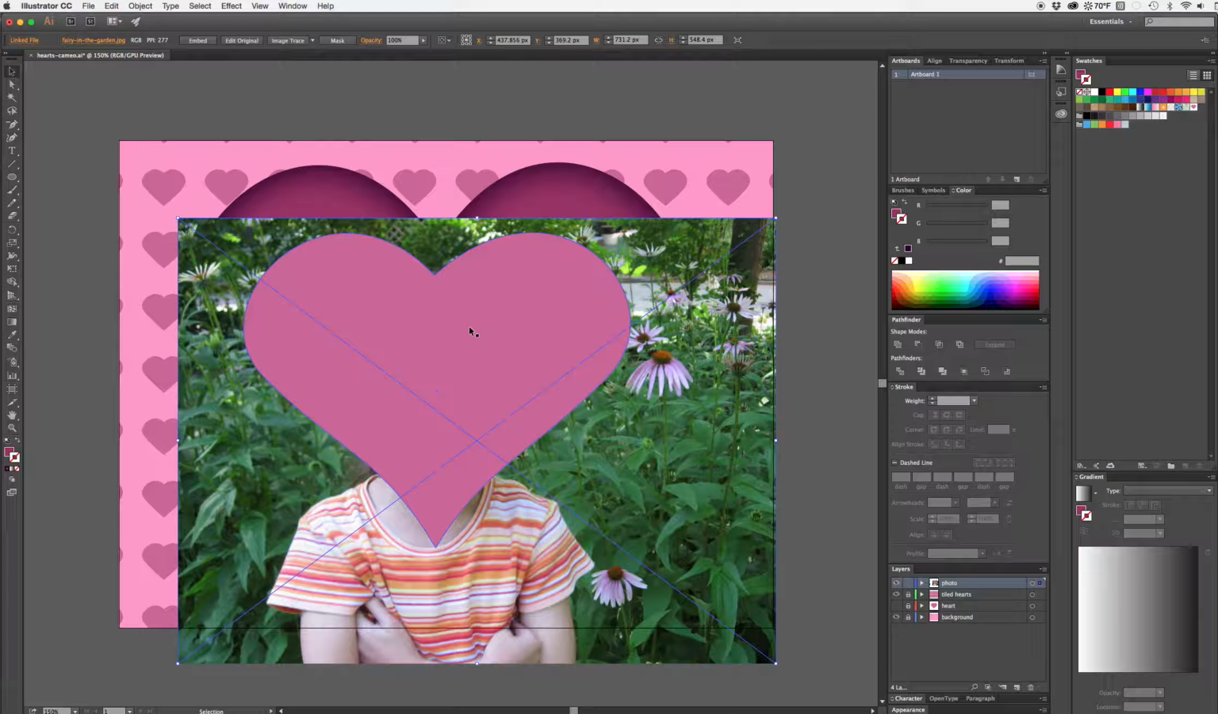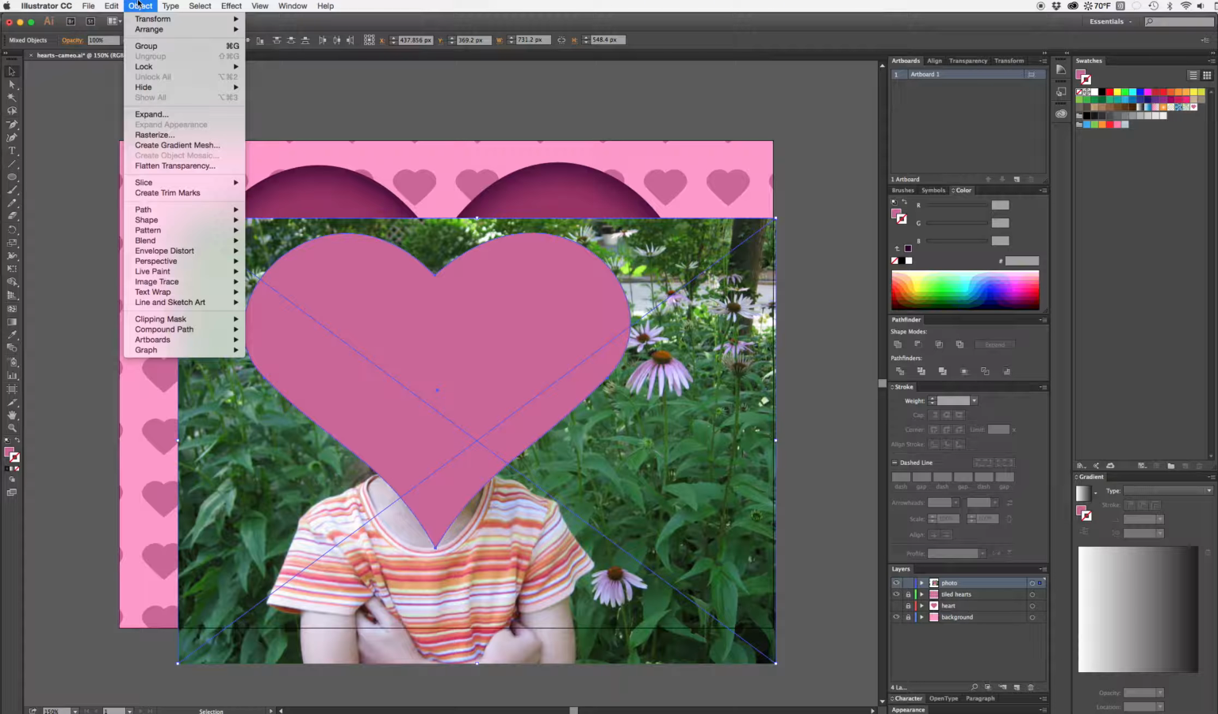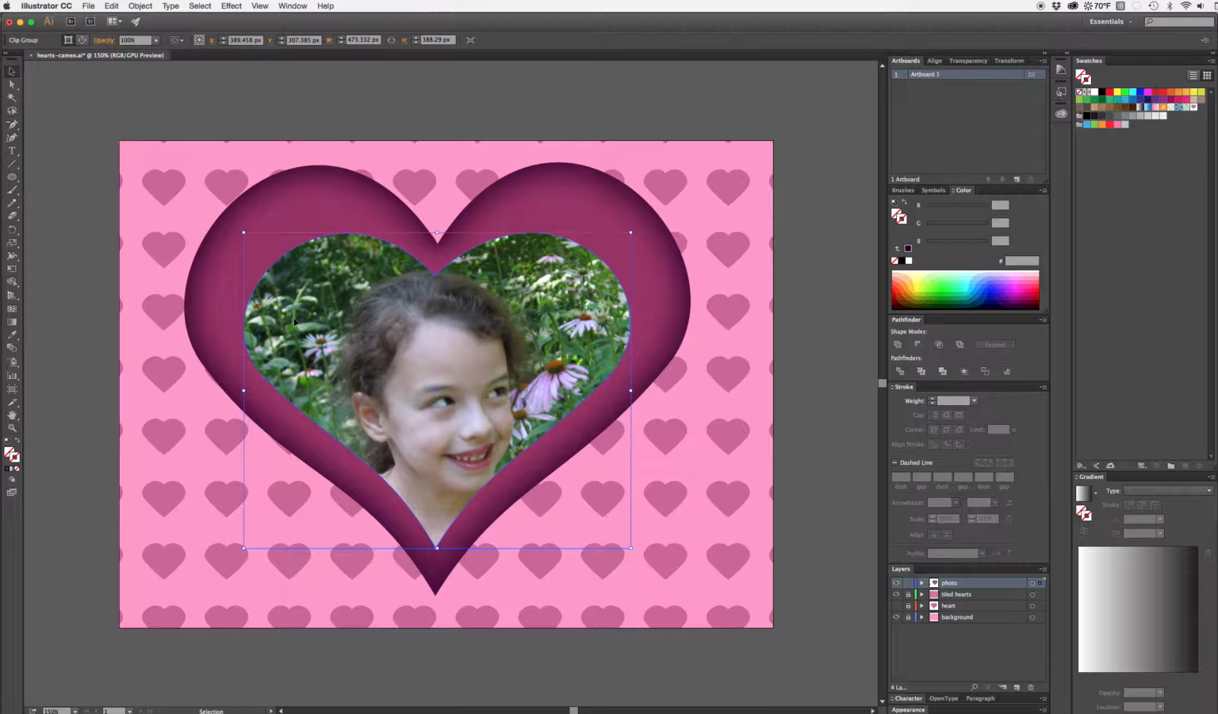Once I think I've reduced it enough, I will hold down Shift to select my heart shape, go to Object Menu, and choose Clipping Mask, Make. And that will give me a neat little shape. I've clipped her chin and a little bit of her head, and I'm not crazy about that.